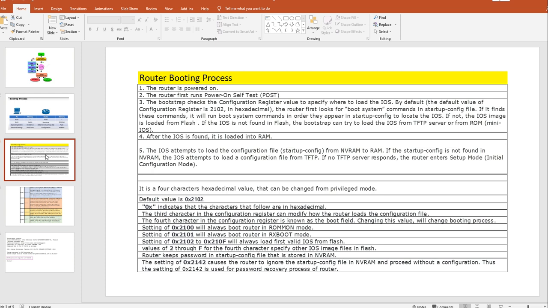So there are four characters of hexadecimal values that can be changed from privileged mode. Normally, the default value of the register is 0x2102. Here, 0x indicates that the characters that follow are in hexadecimal. The third character in the configuration register can modify how the router loads the configuration file, that is the third character, which is 1. The fourth character in the configuration register is known as the boot field. Changing this value will change the booting process.